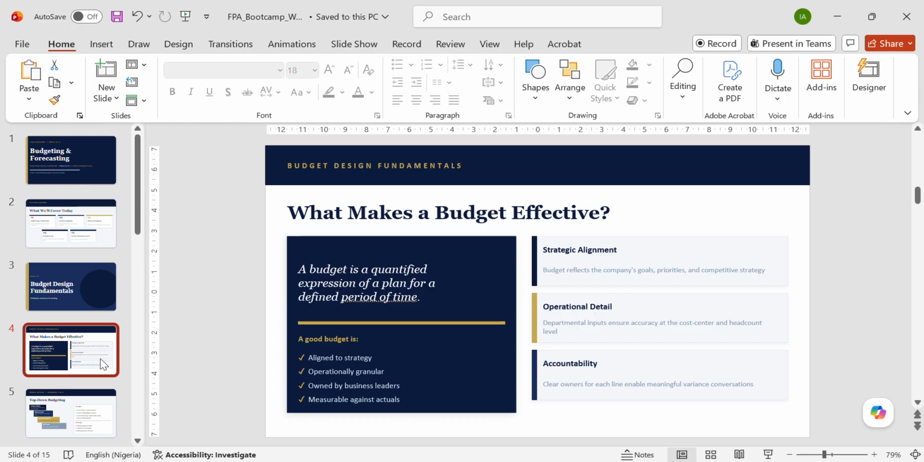So a good budget is aligned to strategy, operationally granular, owned by business leaders, and measurable against actual. A good budget is not just prepared for preparing's sake, right? A good budget must tick these four anchor bullet points that we have highlighted there. It must align with the strategy; there must be a strategy behind it. And operationally granular: everything the business is going to be running upon operationally, daily routines and everything, must be there.